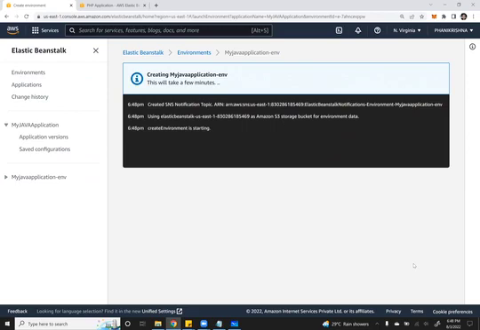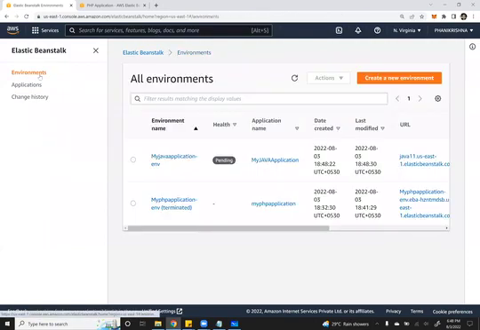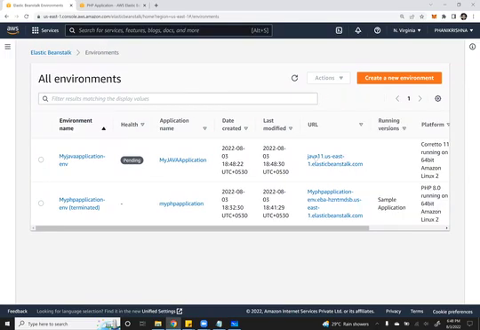So just wait for a few minutes and it will be done. While it is getting created, you can go back to the environments and you can see the health as pending. And if you observe here, see the URL, java-11.us-east-1.elasticbeanstalk.com. But before that, we got some random thing, right? My PHP application env dot eba-hz and some random thing, which got replaced by Java 11.